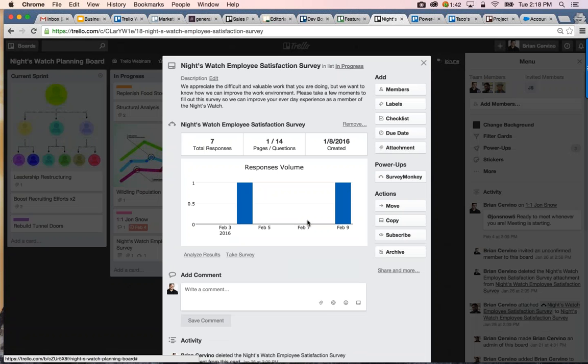Maybe also if you have a public road mapping board, you want to share the development and progress of your app or your product, then you can ask your user community to fill out surveys right from your road mapping board. And this data can be used to help steer future development decisions.